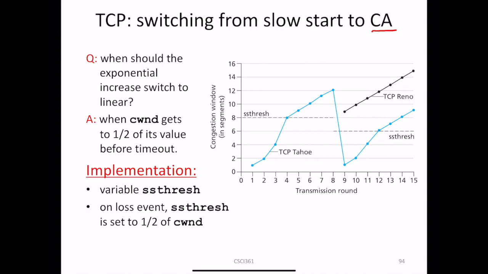So when should the exponential increase switch to linear? Before we talk about the examples on the right side, this figure, first, let's learn some variables, and we do some implementations.